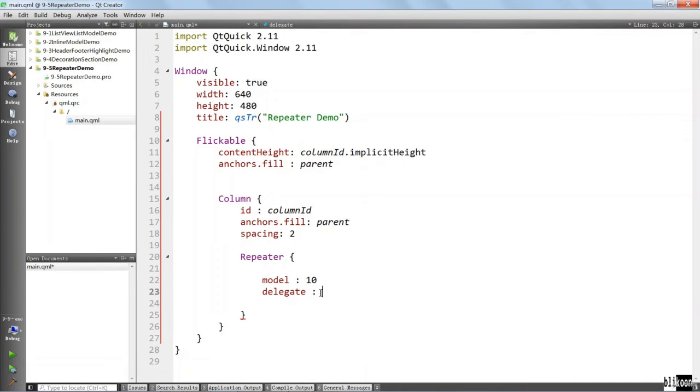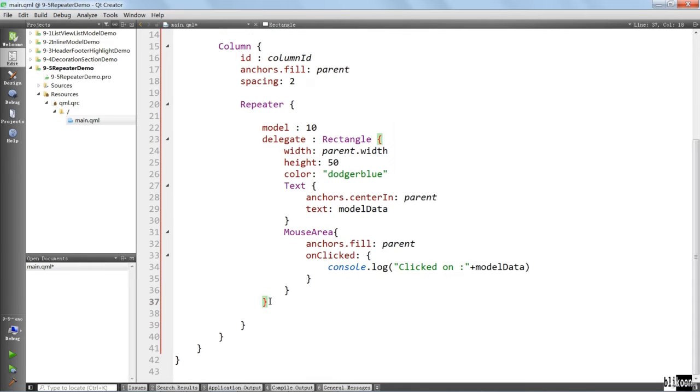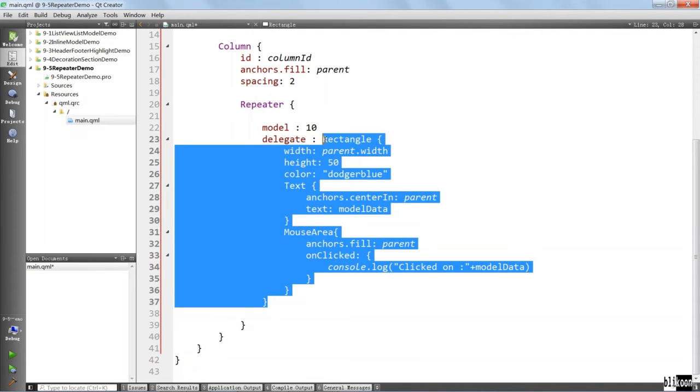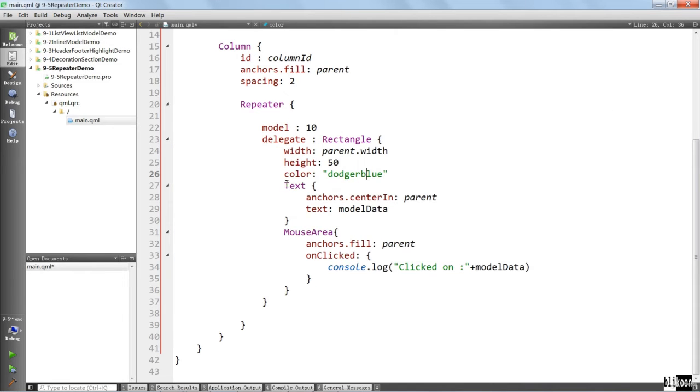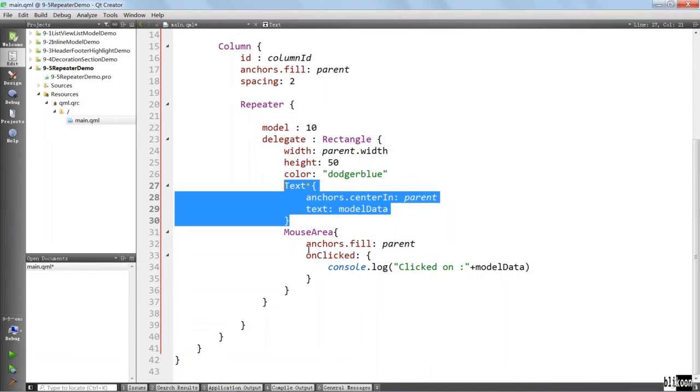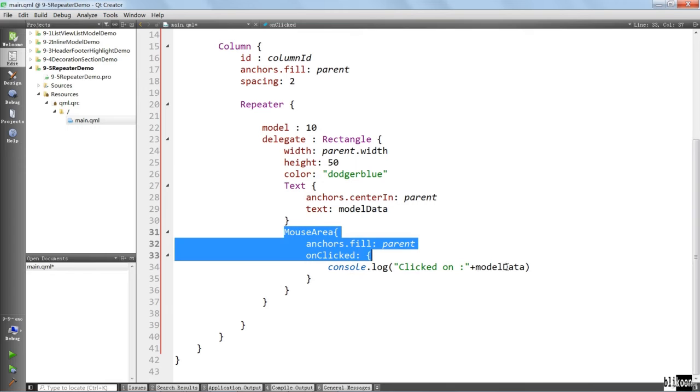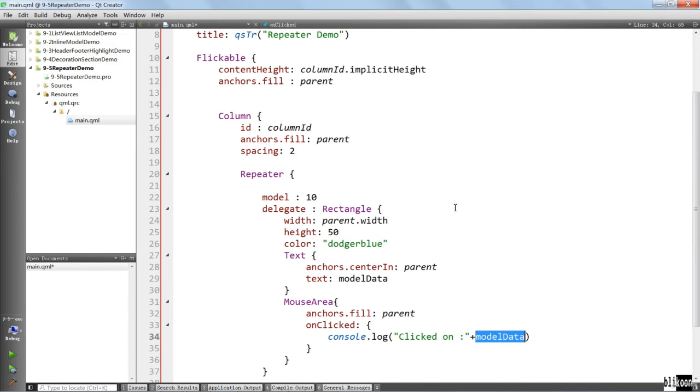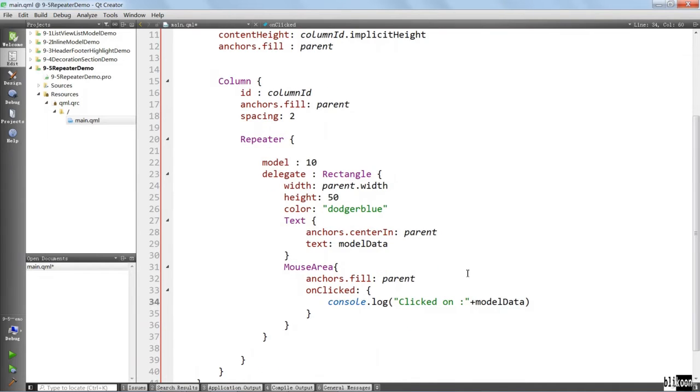And for our delegate, we want to put in an inline one, which is going to be a rectangle like this. Okay, so I just pasted this in to save you some typing time, but it's nothing you haven't seen before. We have a width, a height, a color. We have a text component inside the delegate. This is what it is going to look like. And we want to make it clickable. We also access the current item for the delegate using the model data role, which is the same thing we have seen in the list view and list model.